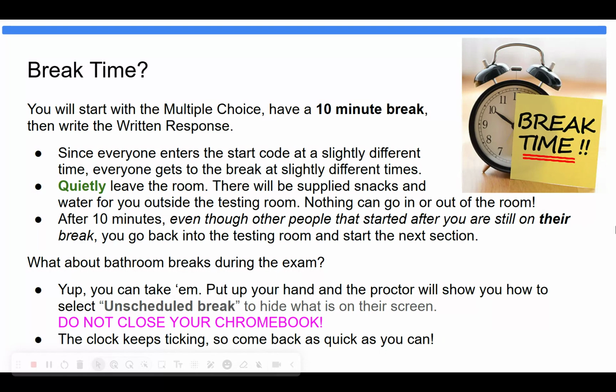For God's sakes though, please never at any point during the entire testing process, including your break, you never close the lid on your Chromebook. That is one of the few ways that you can actually screw up this process. When you go to the bathroom, your screen will be blanked out because you chose unscheduled break. You leave the Chromebook open and you go to the bathroom, you come back, and you sit down and you click resume.